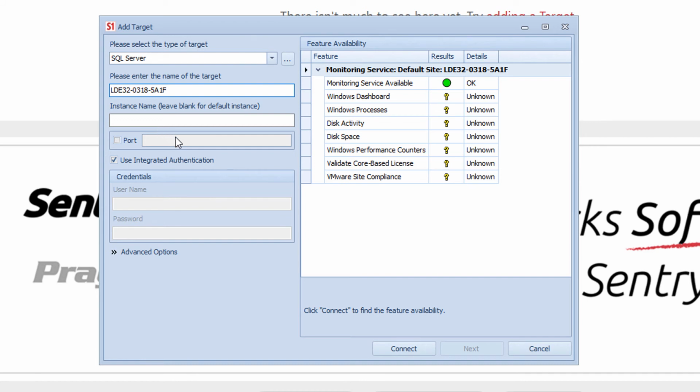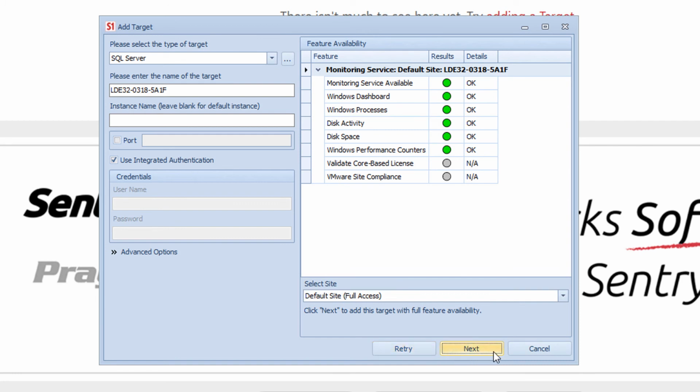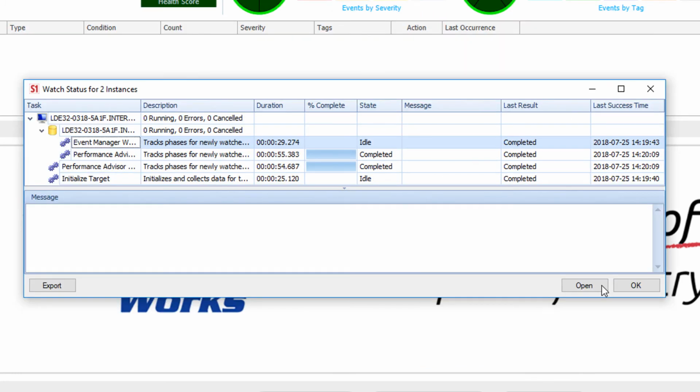I am also using the default port for SQL Server, TCP port 1433, so I will not need to enter anything for the port. Then we will click on the Connect button and the Next button to begin monitoring the instance. Once the initialization has completed, we can click on the Open button as the installation process is now finished.